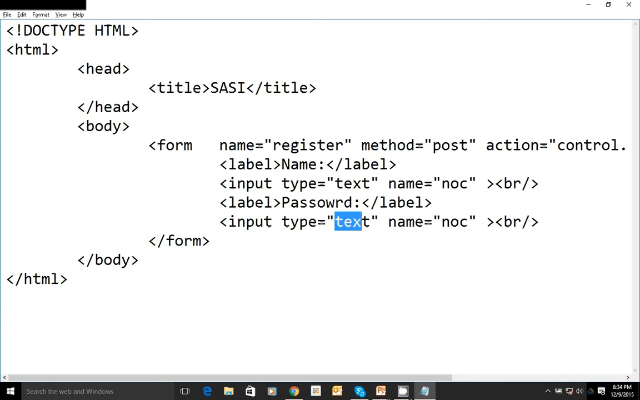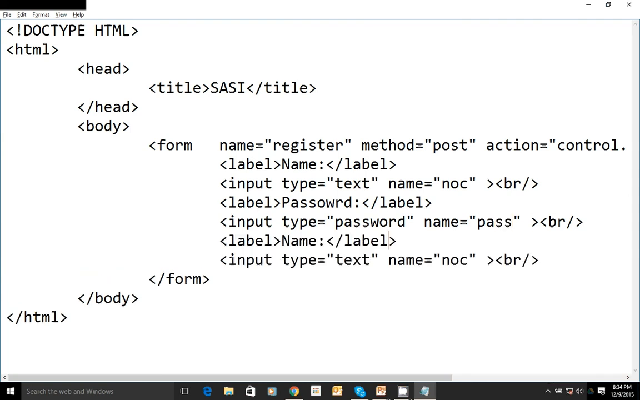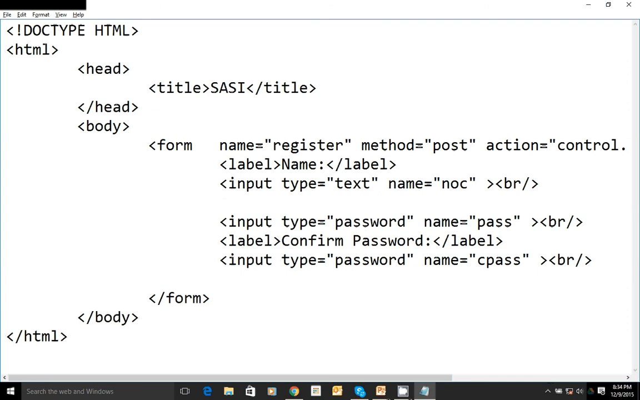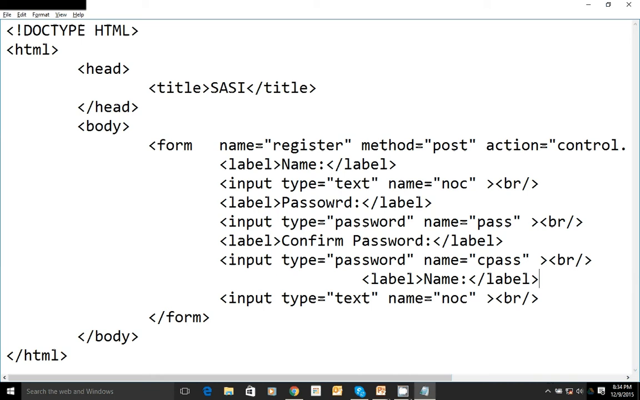So input type equal to password, and the name of this particular attribute is pass, and of course confirm password. Let's say confirm password. cpass is the name of the password box. Of course again it's a password.